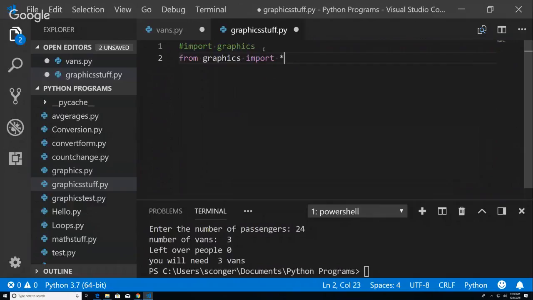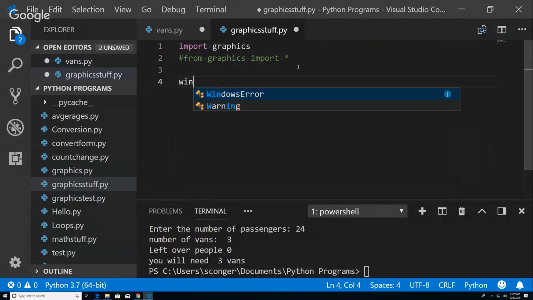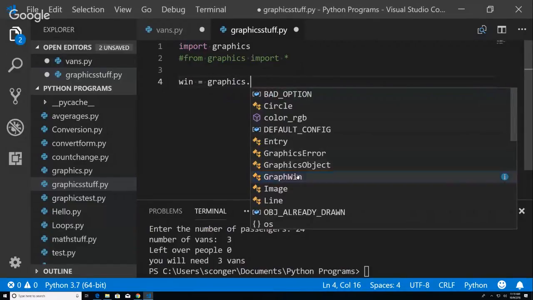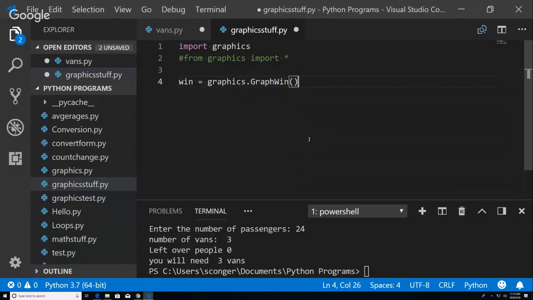Let's do, I'll comment this one and then uncomment the other, and we'll come back to this one. So if I want to create a window here, I could do win equals graphics dot graph win. All right, that creates a window. It should be exactly the same in either. The code in between these two should always be pretty much the same. There will be one variation that I'll show you.